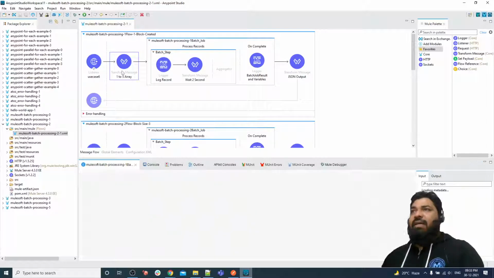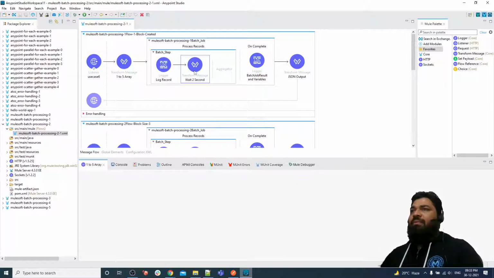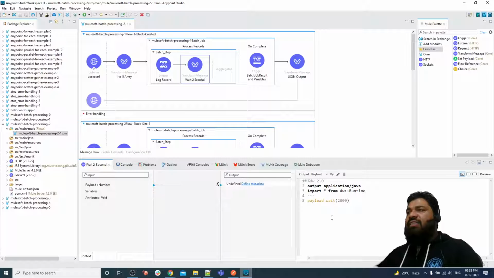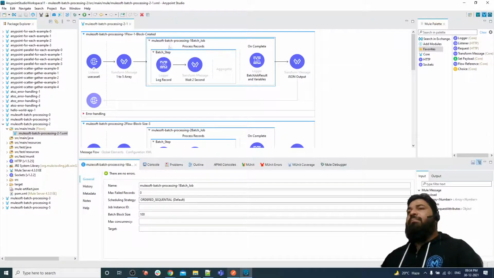So in my first example I have an input payload of 1 to 5 as an array. In each step you're getting a payload value one at a time: 1, then second, third, fourth and fifth. I've also added one wait condition here to show you how exactly our records are processing. Let me show you use case number 6. Use case number 6 is straightforward. We're providing a total of 5 records, block size is 100. It means that only one block is created.